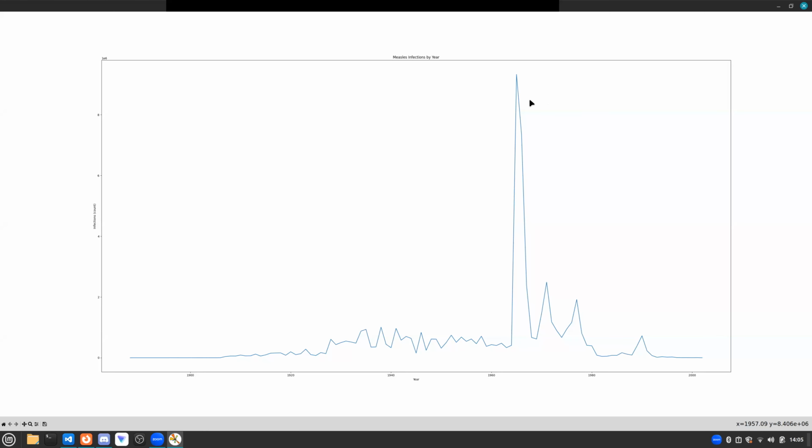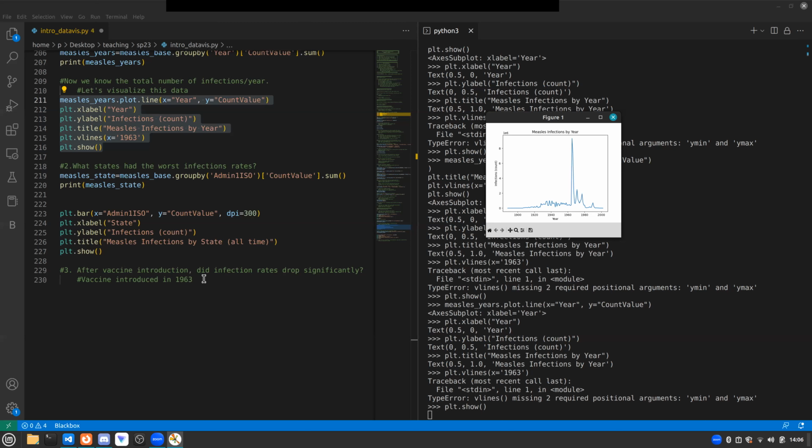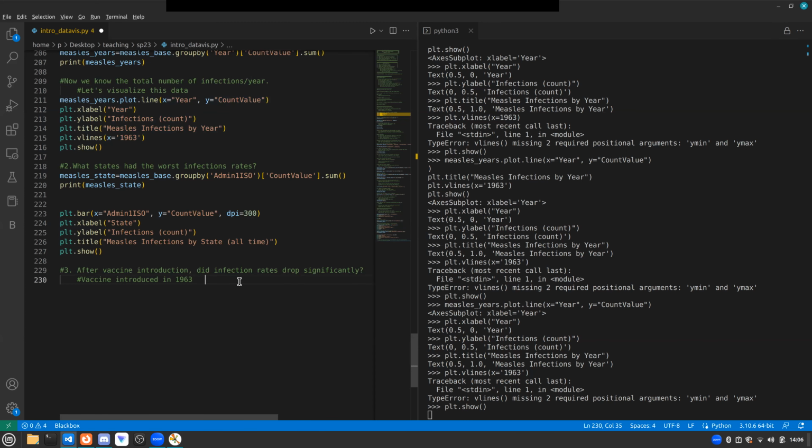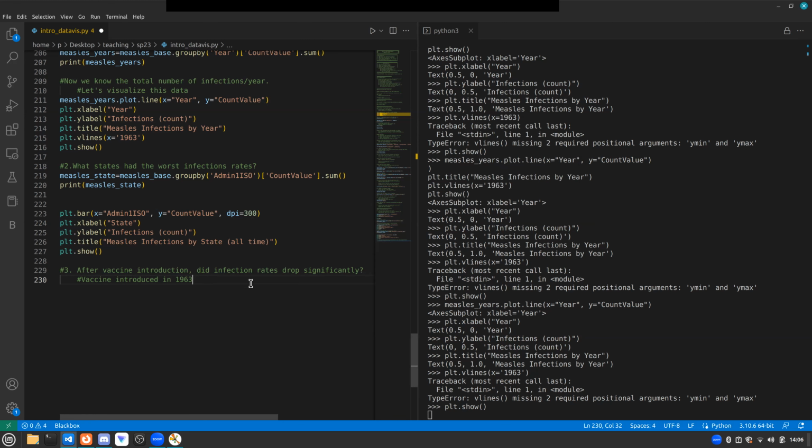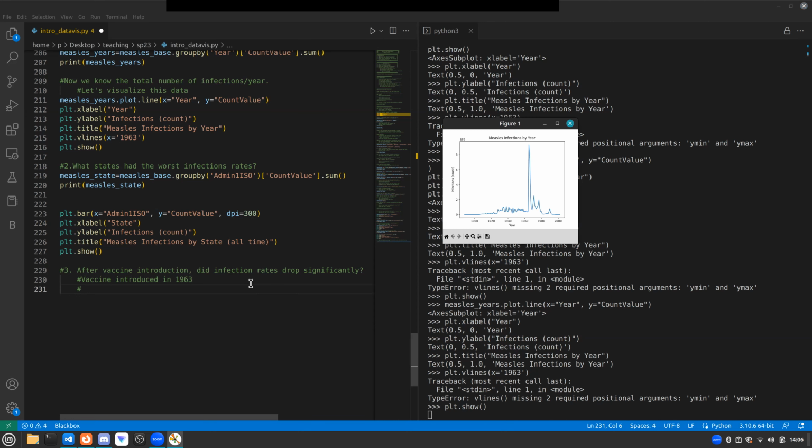Anyways, after 1963, what we see is a major spike, the number one spike of the entire pandemic, or whatever you want to call it, of this entire disease. And then we have two minor spikes in the mid and late 70s, but after that, a significant drop off. So based on this data, would you guys say that after the vaccine was introduced, the infection rates dropped significantly? What do you think? And I'm asking you to answer this because, like I said, this will be the exact question that you get for your homework for this week.